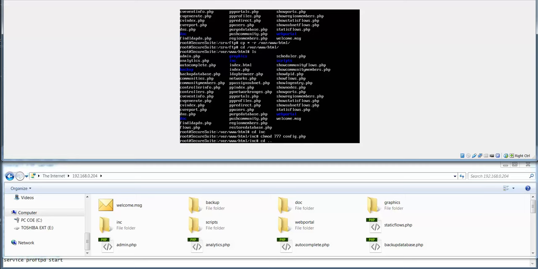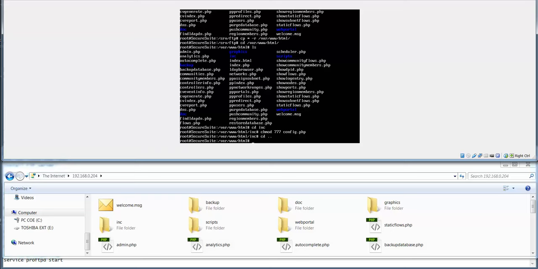The other thing we have to change is that the SecureSuite application allows you to back up and restore database information. There's a folder called backup, and that folder obviously also needs write access in order to allow your backup to run. So I'm going to chmod 777 on the backup folder as well.